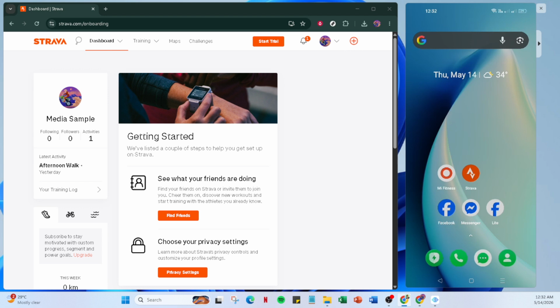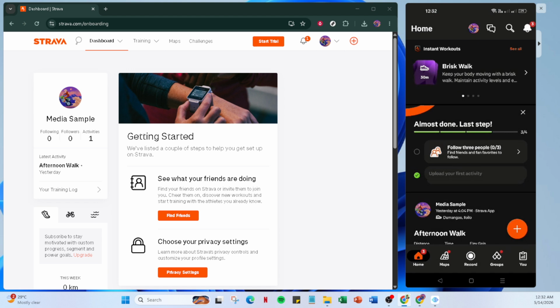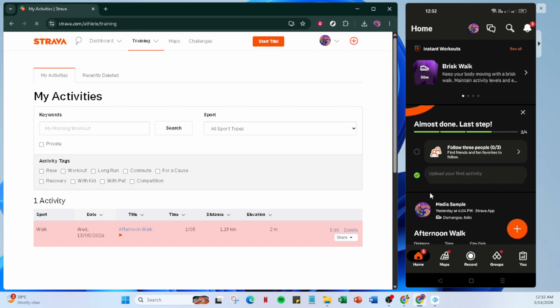First, open the activity on the Strava app or website that you want to reference. If you're on the website, head to the top navigation and click Training, then choose My Activities. That brings up your full list so you can quickly find the exact run, ride, or swim you want. Click into that activity to open its detailed page. On mobile, just open the activity from your feed or from your list of activities and you'll be in the right place.